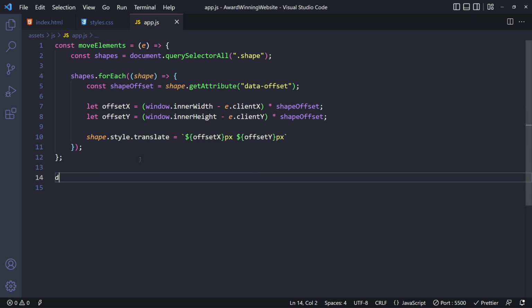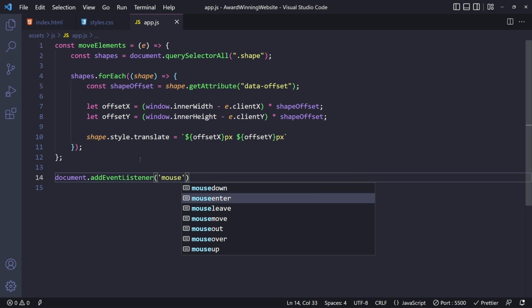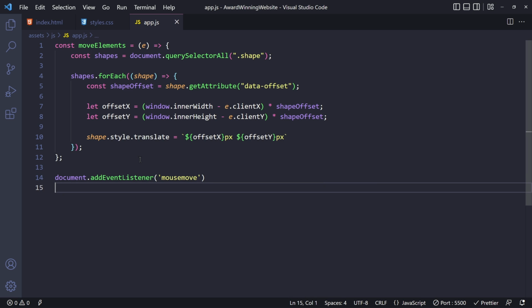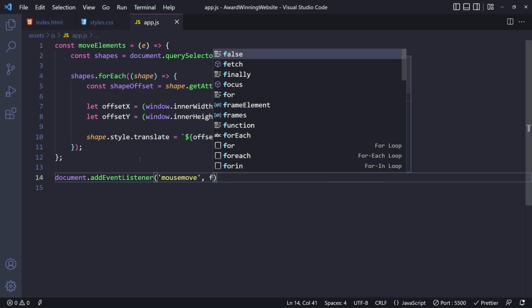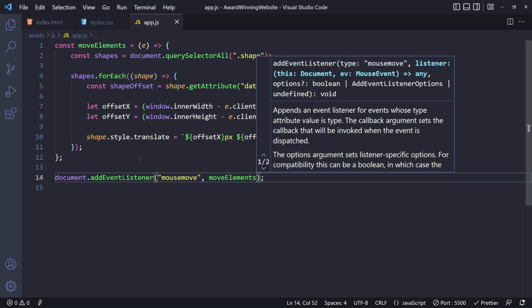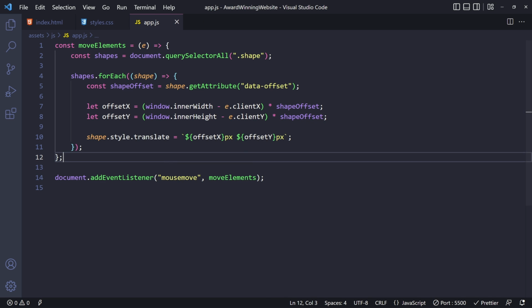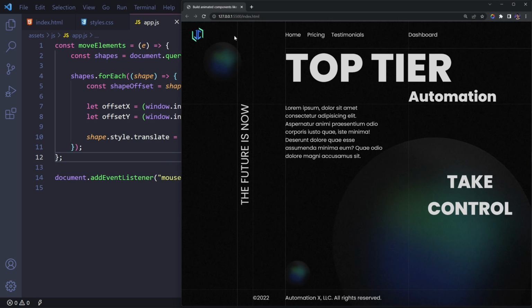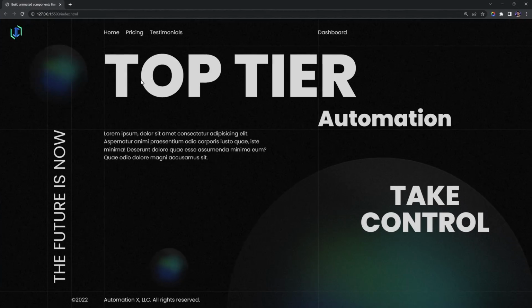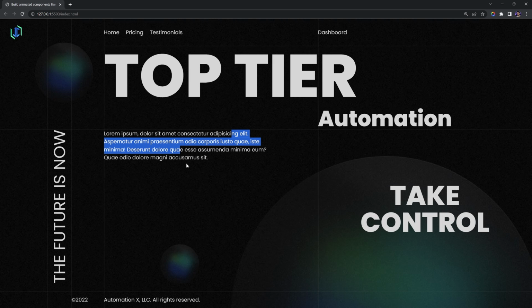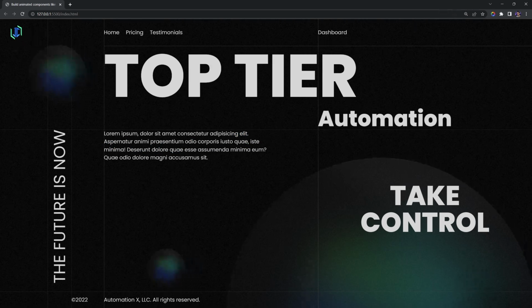What we have to do now is add the event listener to the document, which is going to be a mousemove. And we just call the function here, moveElements. So if we go back to the project, this now should work. And it does, as you can see. Let me just make it full screen. Everything is working properly. So the last thing that we have to do is just deal with the tracker.